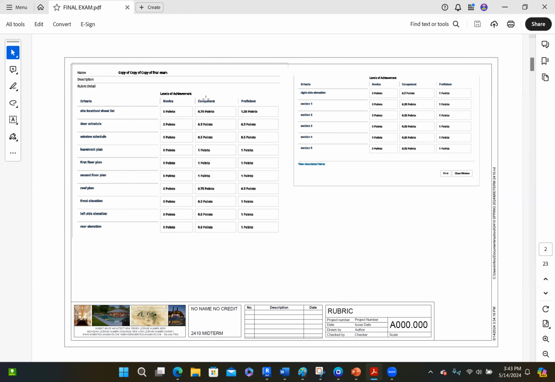If you were competent with it, I will give you this arrangement of points. And if you're proficient, in other words, if you did it properly and correctly to my expectations, then you will get these points. And then Blackboard will total those scores up automatically for the final grade of your final exam. So I think I've explained it pretty well.